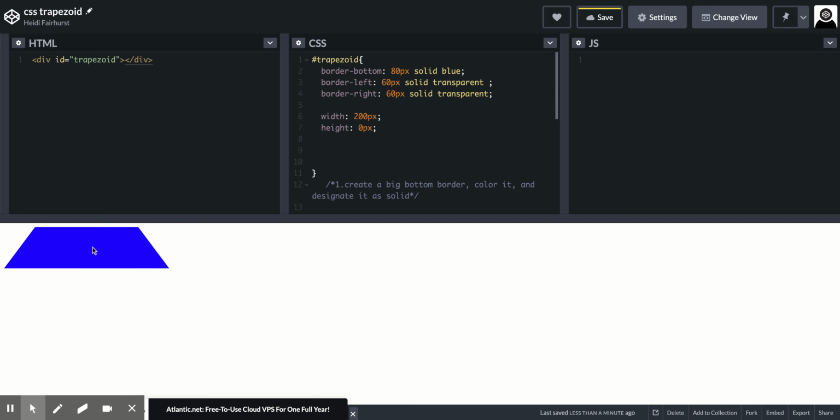I hope this helped you to understand how borders can be used to create different shapes in CSS.